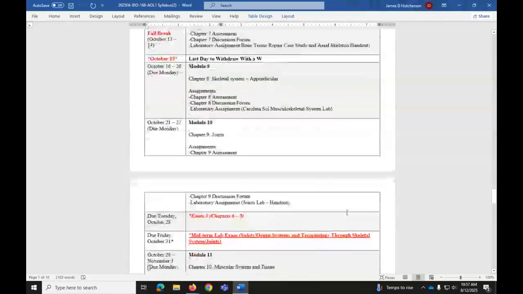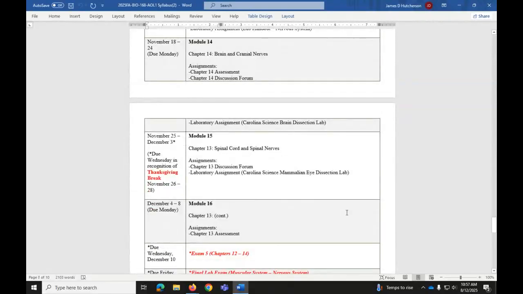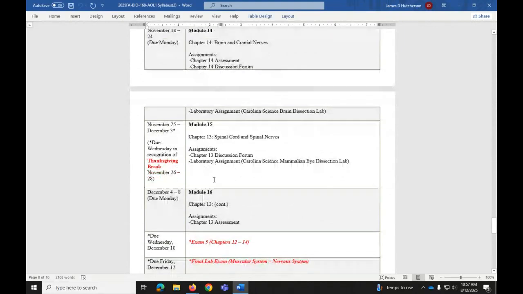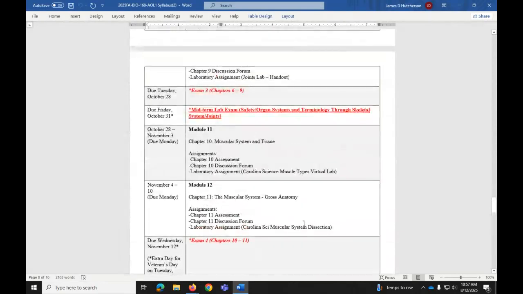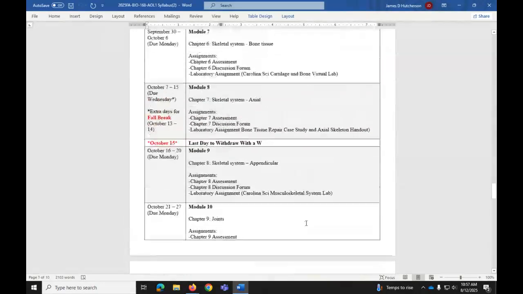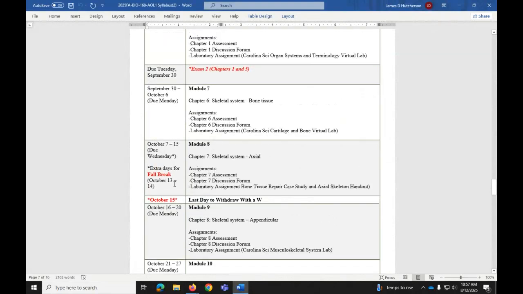There will be a break at some point. I think at the very end, pretty much at Thanksgiving, you'll get a little bit of extra time for that particular module. There's also a fall break, I believe, where you get a little bit of extra time too. Yeah, right here, as you can see.